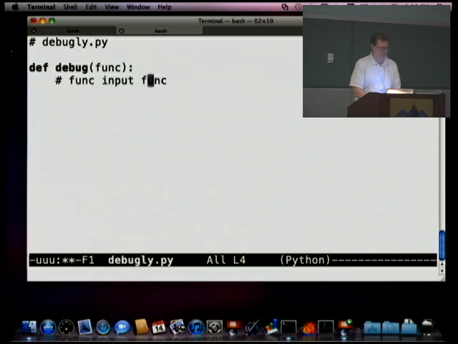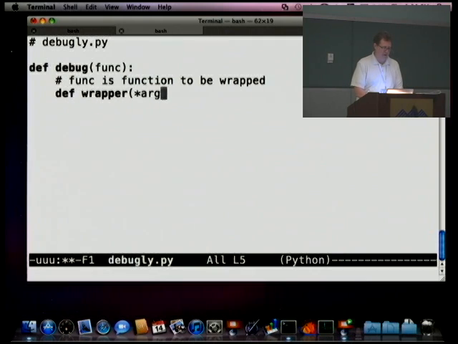Okay, so that's going to be wrapped. And then what you do is you just define a wrapper that typically takes all arguments, like this. You're going to put your print statement in there, like, I don't know, print. Python 3, yeah.